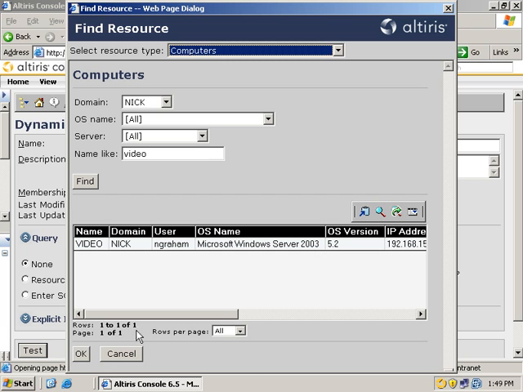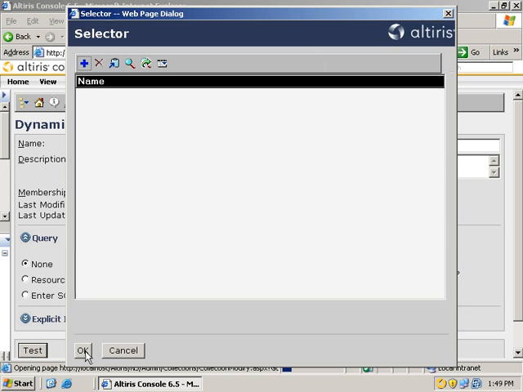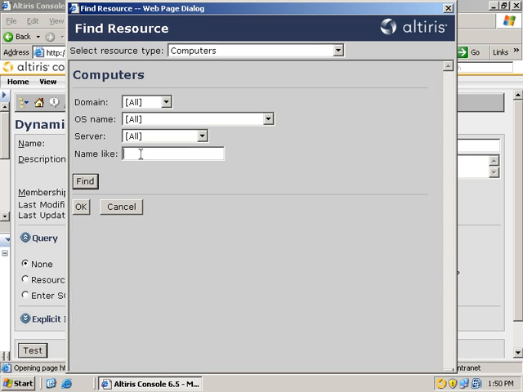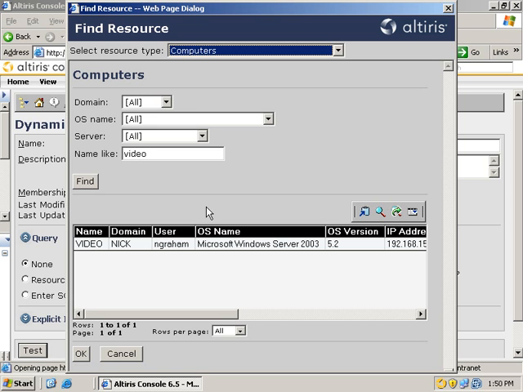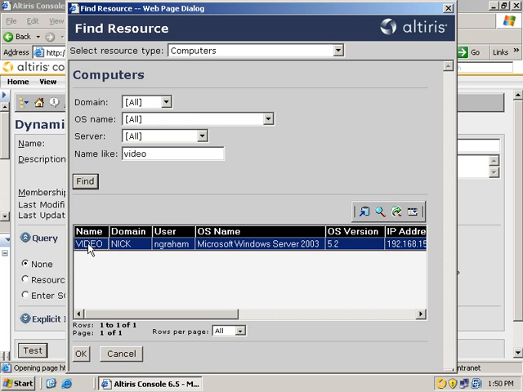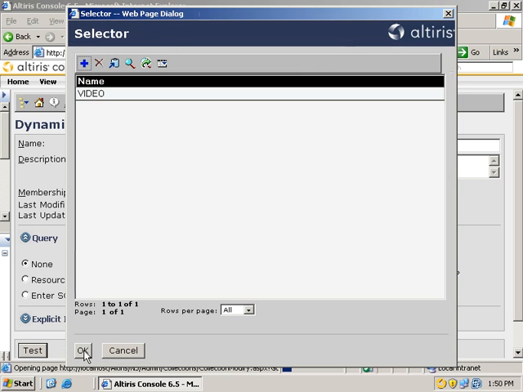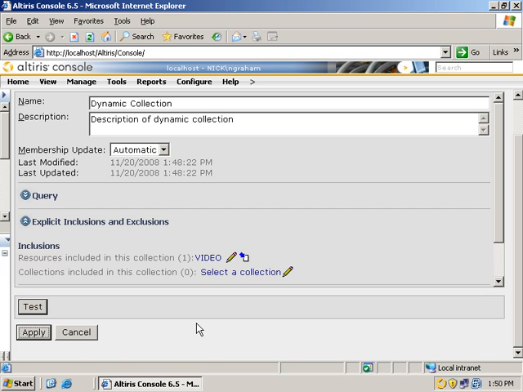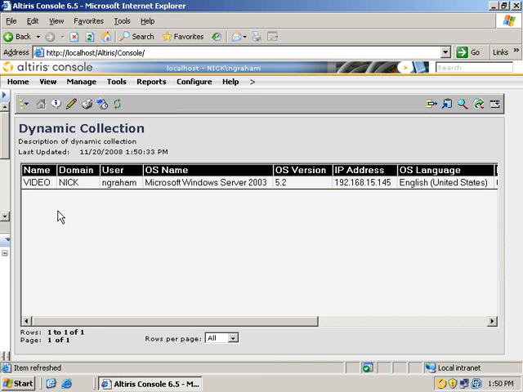And there we have it. So I'll click OK. Guess it might help if I selected it. Just go ahead real quick. Video. Find. Click OK. OK again, and we can now see that we have a single resource within this. If I go and click apply, see it's now the same thing.